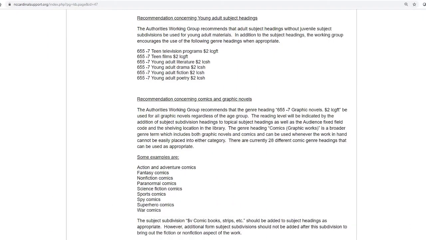And we may come back to this last part with graphic novels. This is really handy, because honestly, dealing with graphic novels is hard enough as it is. At least here you've got some genre headings that they've sort of outlined for you, so that you have some idea of where to start with these terminologies. And we'll talk about where you can go to find more.